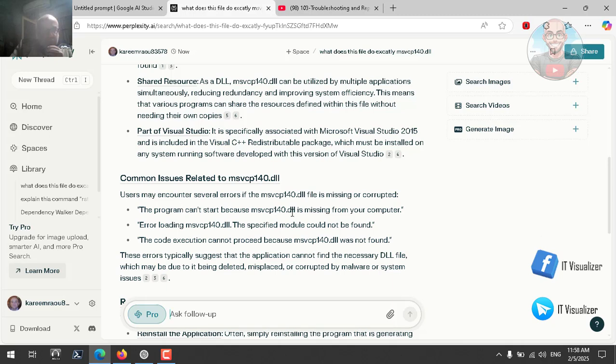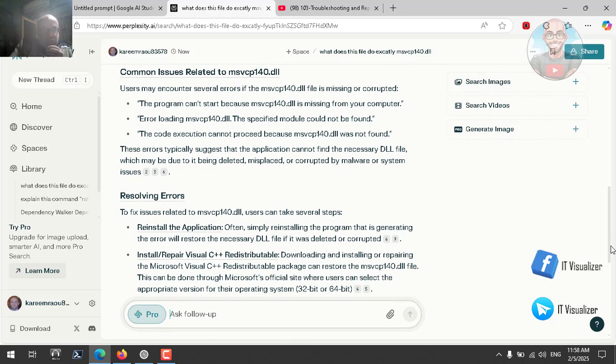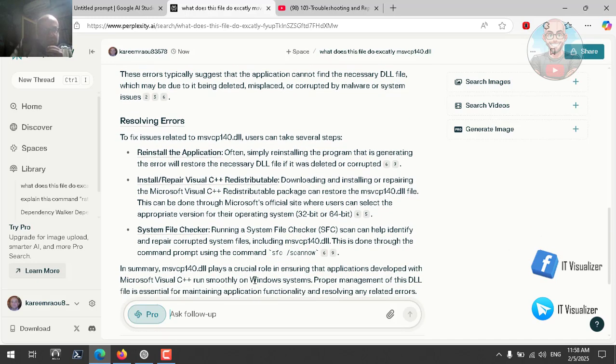The program can't start because it's missing from your computer. Error loading, so the execution code cannot be found. These errors typically suggest that the application cannot find the necessary DLL files, maybe deleted or misplaced. So I think this will be solved by SFC. To fix issues related to it, reinstall the application, install or repair Visual C++ redistributables, or use SFC, of course, System File Checker. He is saying that in summary, it plays an important role.